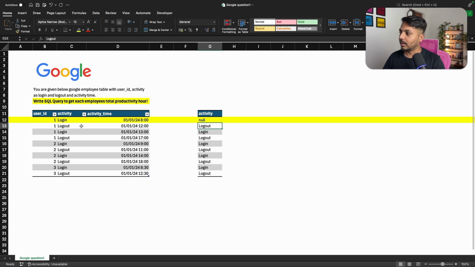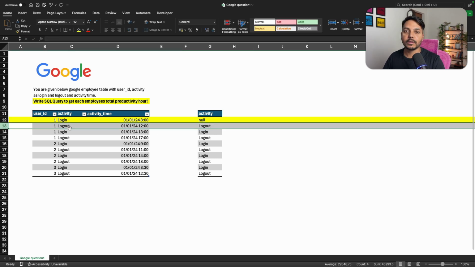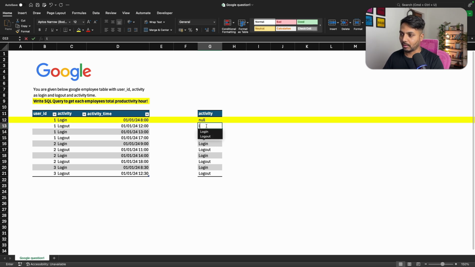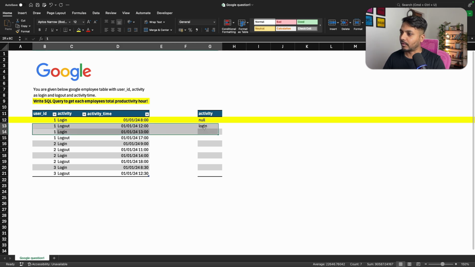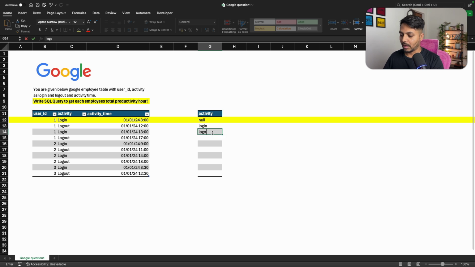Now for this row, it is going to get the record one row above, so we will get login. Similarly, if I delete all of them, it is going to work user by user, because I have done a partition by each user. So for the first user, for this third row, we find the logout, because that is the one row above. So we say logout. Now for this one again, it's going to be login, so it gets login.